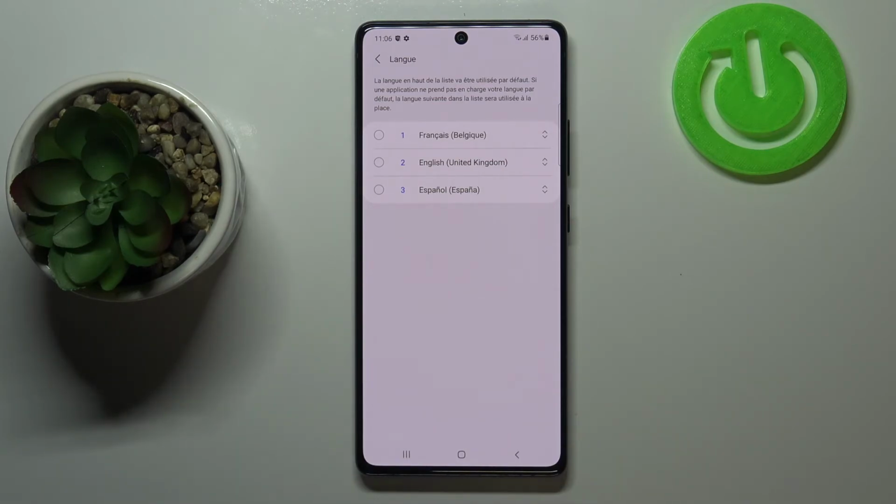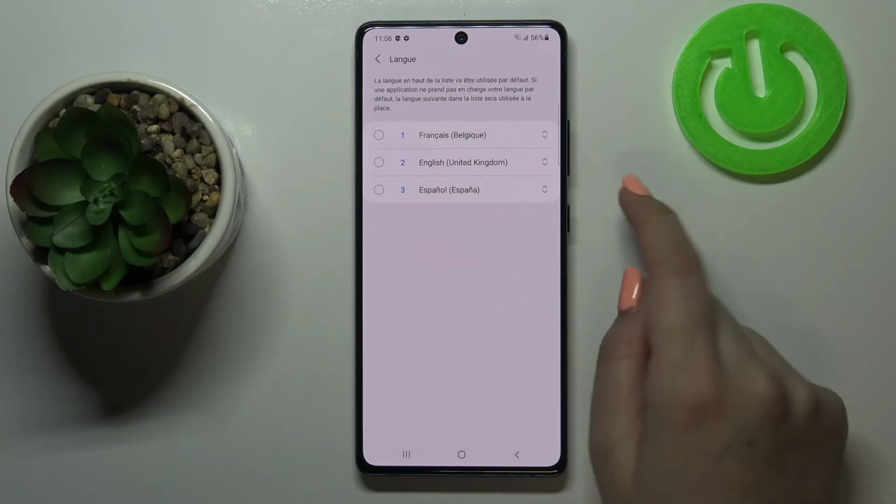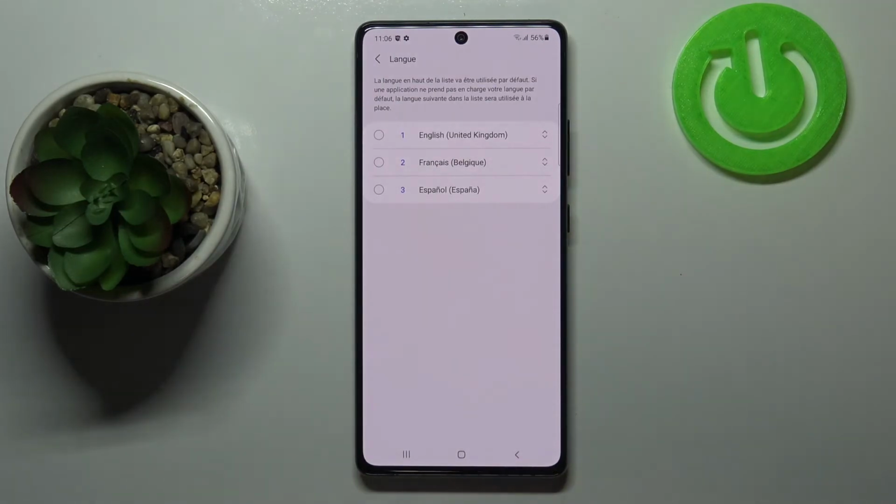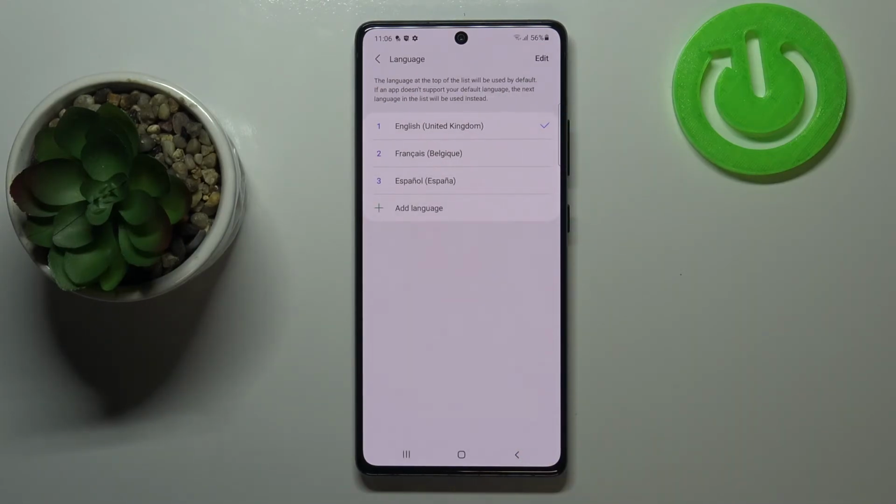And if you'd like to set the language which is on the second position, just tap on it and hold it and drag it to the very first position. Remember that if you want to change the language, the one you would like to set must be on the first position. So it is. We can go back, and as you can see, the language is changed.